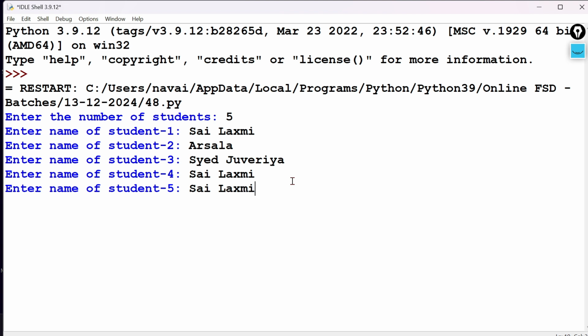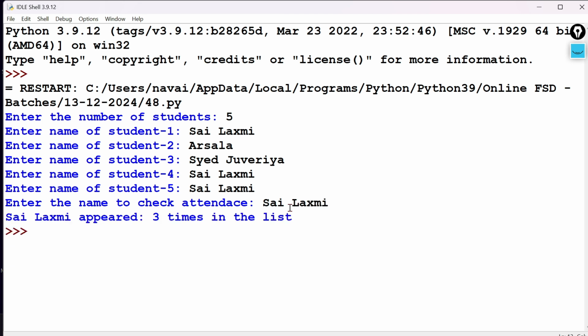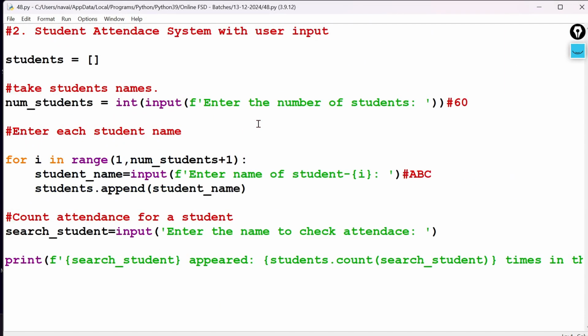Okay, so which student attendance do you want to search? I want to search Sai Lakshmi attendance. Okay, so Sai Lakshmi appeared 3 times in the list, so like that we can check how many days a student was present in the class. It is just a small utility program, a student attendance system with user input.